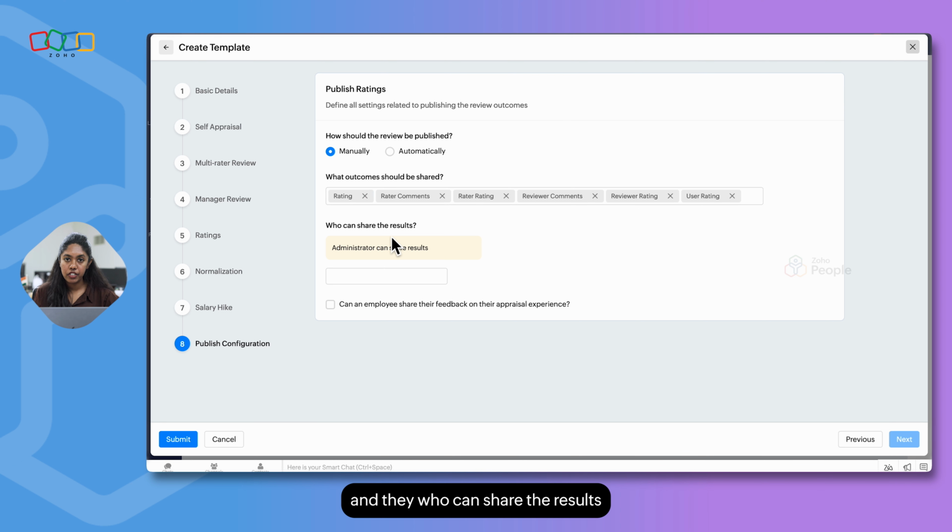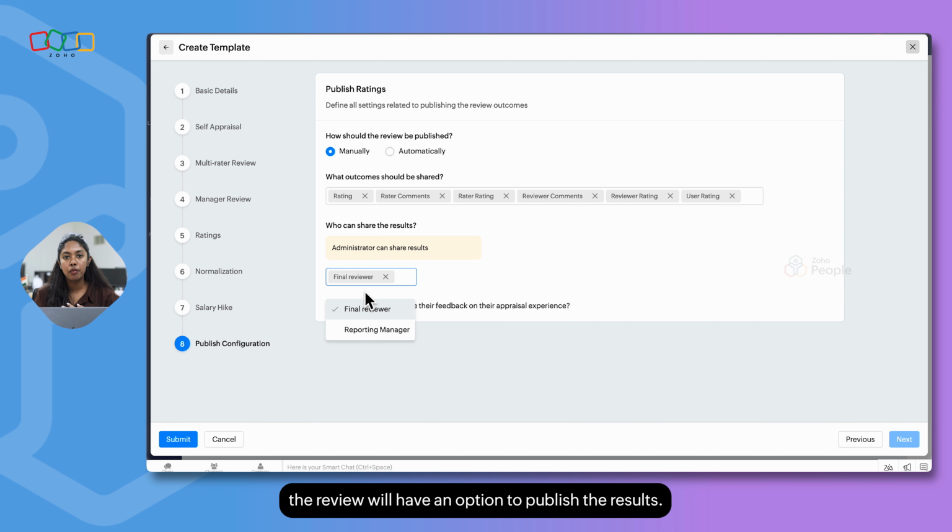And then who can share the results, because we have selected the manual option. So if it is manual, someone should go and publish the results. So admin can do it by default. In addition to admin, you can give permission to reporting manager or to the final reviewer. So final reviewer is nothing but in case if you're having multiple levels of review, the final person who is doing the review will have an option to publish the results.